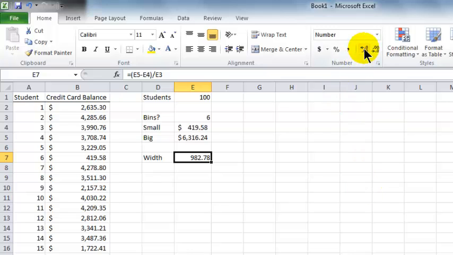Let me see, is that exact? No, that's rounded. So we're going to make sure we round up, always round up. So we do want to round to 982.78, round it up. So now I got that extra decimal. There we go.